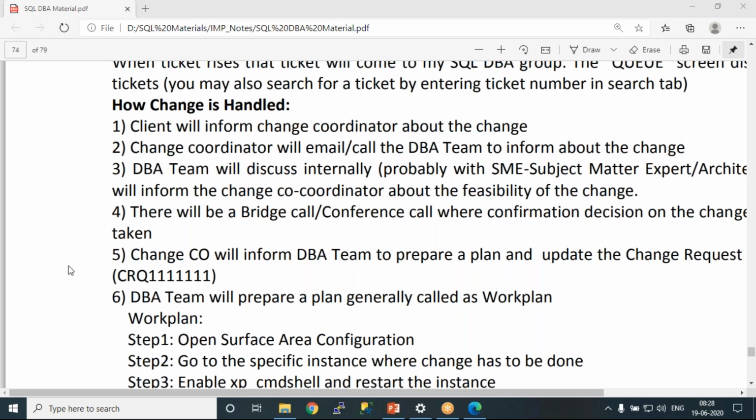Okay, so change coordinator, change manager, change approval, and the very important thing here is the backward plan. Every CRQ will have a backward plan. So what is the backward plan? For example, you are installing the service pack. What is the backward plan? Uninstall the service pack.